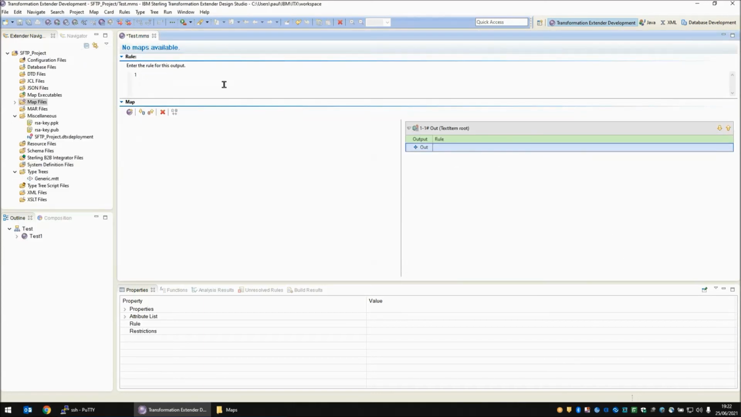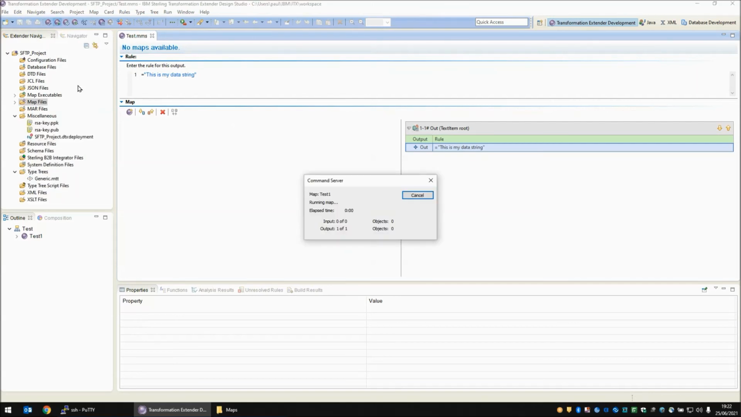So next we need to put in a rule. So I'm going to put in some fixed data. This is my data string. And now I'm at a place where I can save, build and run this map. Save, build and run. The map has completed successfully.